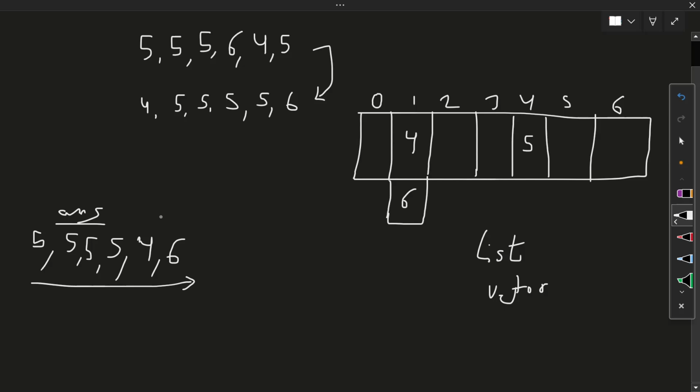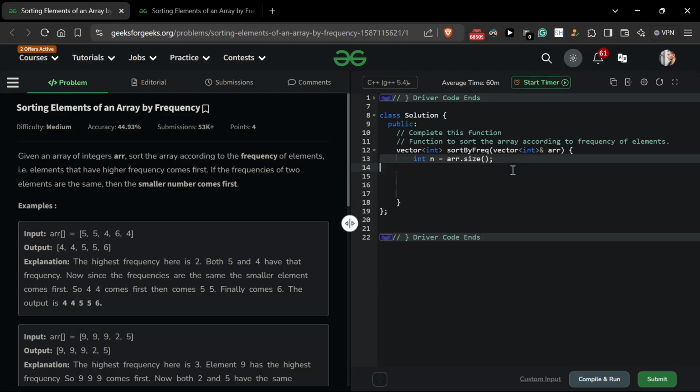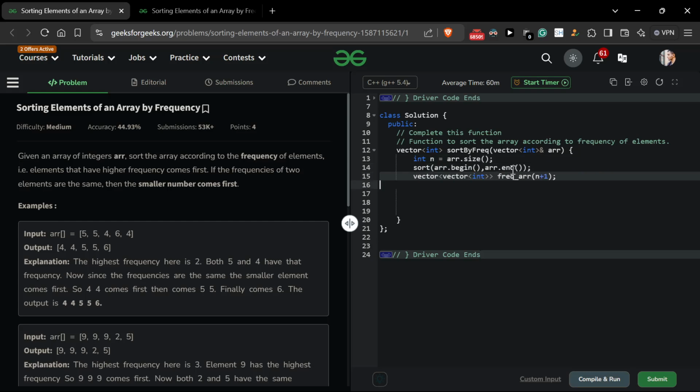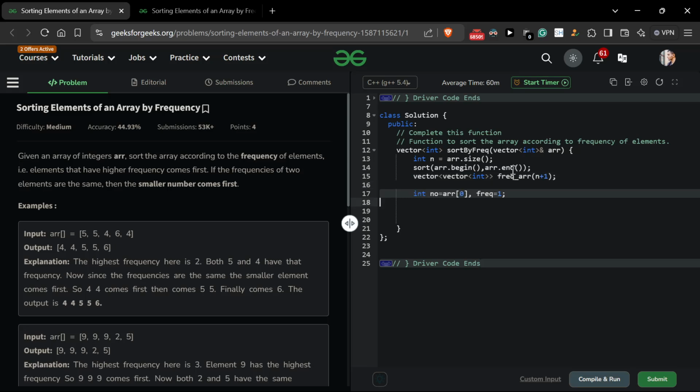So let's code this. First we have n. Then we need to sort this array and build a frequency array. This is a 2D list or vector, and its size is n plus 1, because there may be a possibility that all the elements are the same. Then we need an element with its frequency. So we have a first element, a number variable, and its frequency is 1.